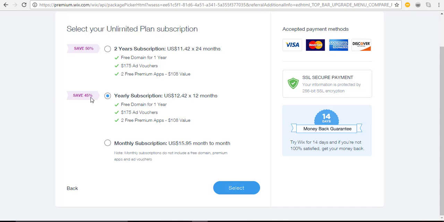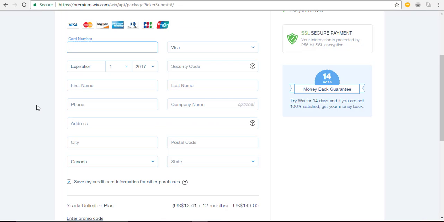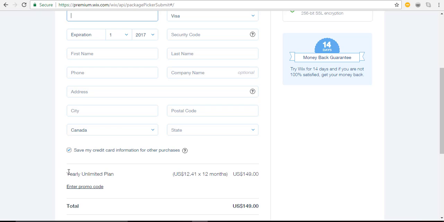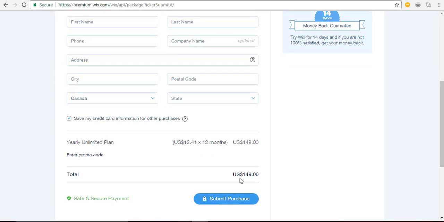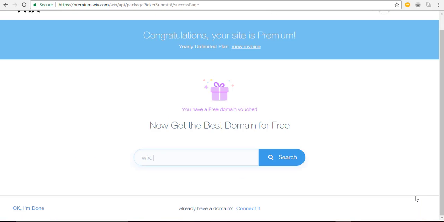Personally, I like to save 45% and select the yearly subscription, which includes all those things that I mentioned. Again, keep in mind you have that 14-day money-back guarantee. So make your selection and click select. Now this is the page where you're going to be entering all your credit card information, and at the bottom it even shows the cost of the plan that you've chosen. So go ahead and enter that all and then click submit purchase.